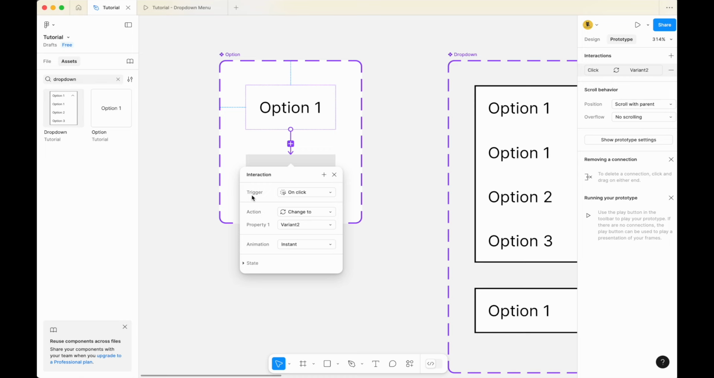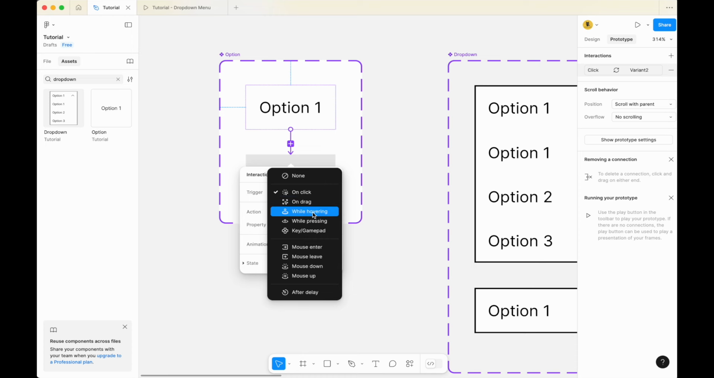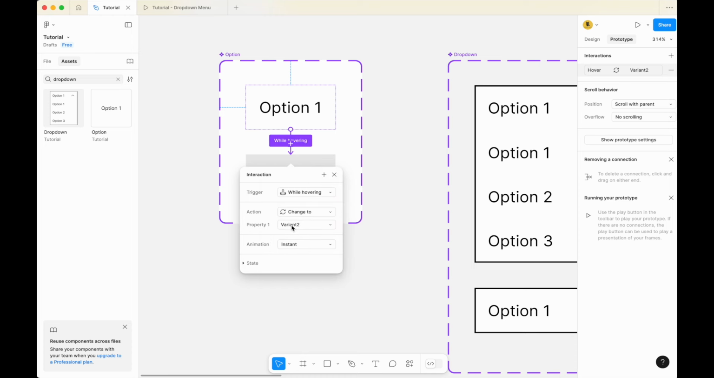All right. What we want to do is, for the trigger, it's going to be while hovering. While hovering, we want to change it to the second variant. Okay. I don't quite like the naming for this. What is exactly property 1? What exactly is property 2? I like to give it a more descriptive name.